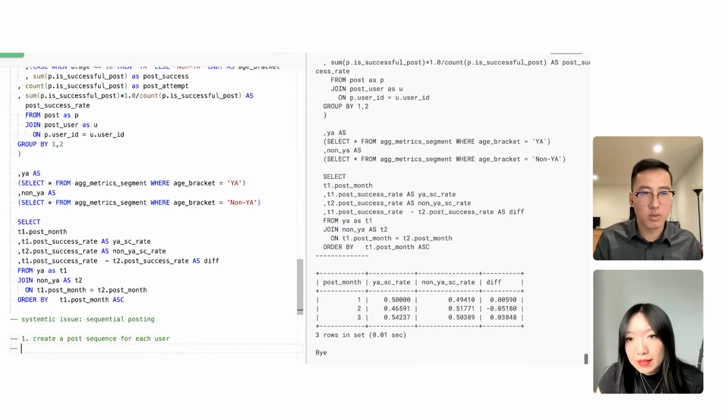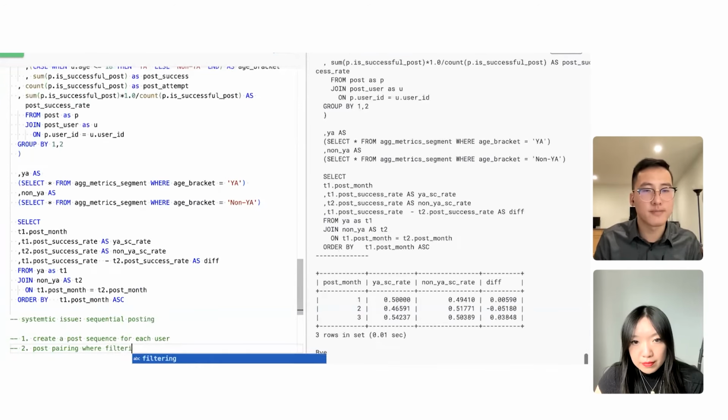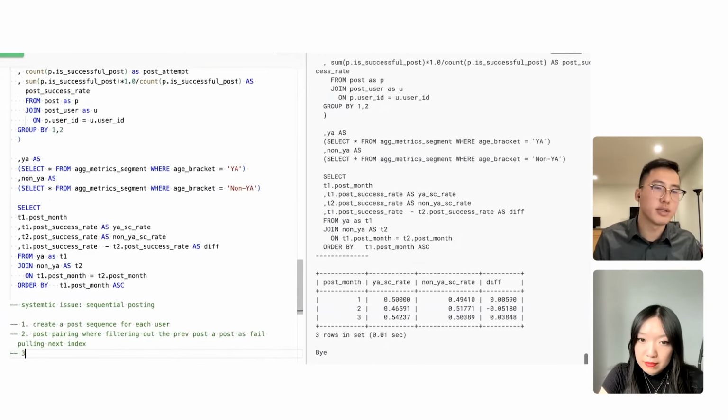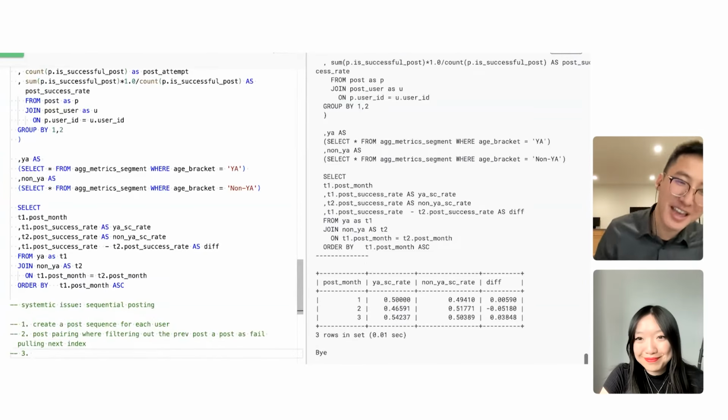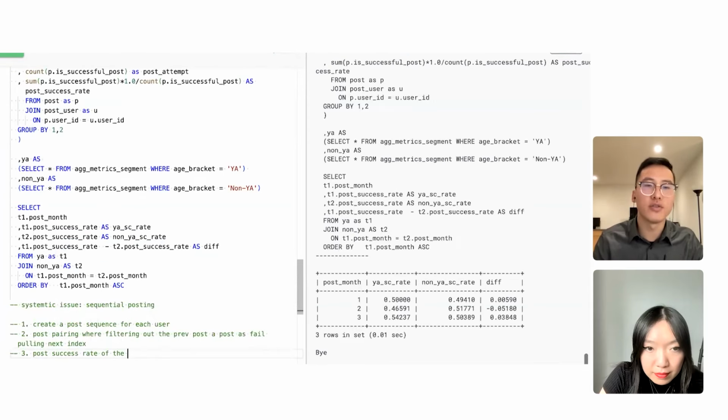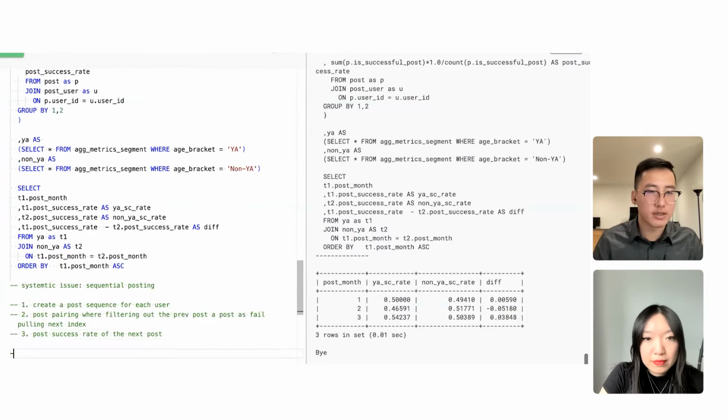Yeah, okay. What we'll do next is the post pairing, which I talked about. Post pairing, where we filter for the previous post being a fail, and then pull the next index. Then it brings us back home, and we keep hitting this on the head, but essentially calculating the post success rate of the next post. So at a high level, that's going to help us solve our issue.